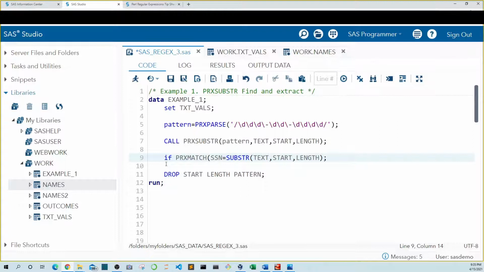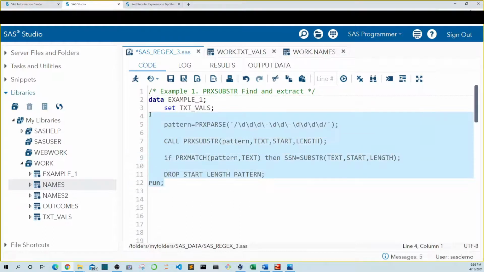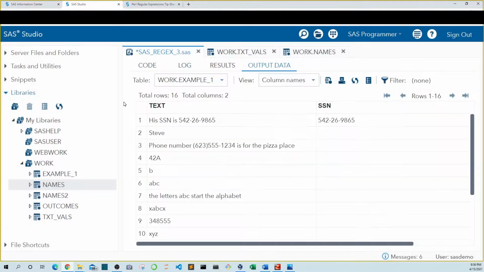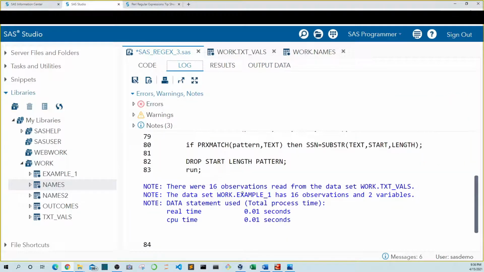And we already defined our pattern up above. And again, we're setting the pattern on the variable text. This way, we'll only use a substring function on values that match our pattern. So let's run this again. Now we see our SSN values are stored in our SSN variable, and our log is clean.